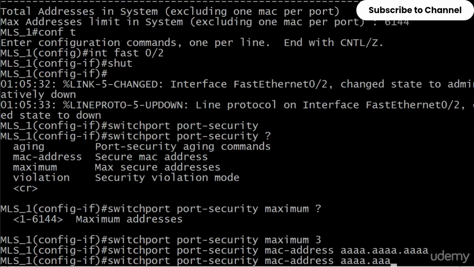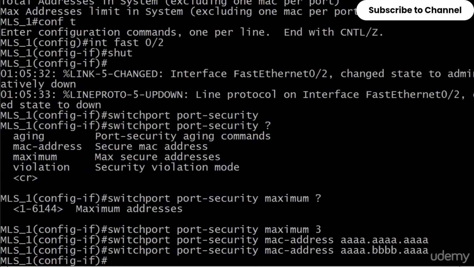And I'm going to try to make up another one on the fly here. Hey, it worked. So we've got 2 addresses defined, but we're allowing the port to have 3 secure MAC addresses. So the theory holds that the very next MAC address it learns on that port will become a secure dynamically learned address.